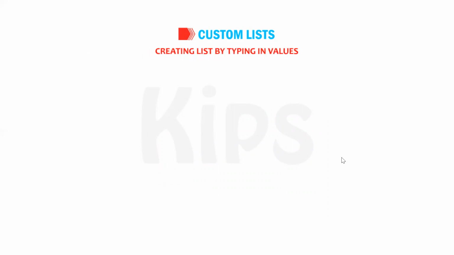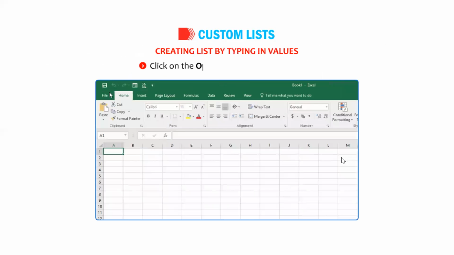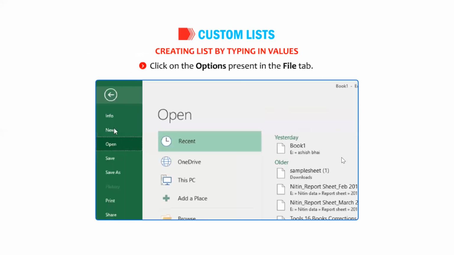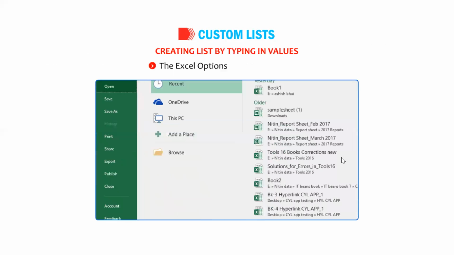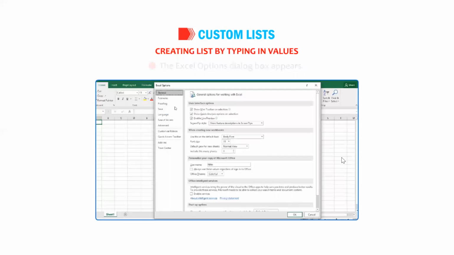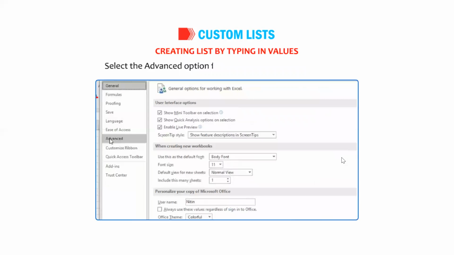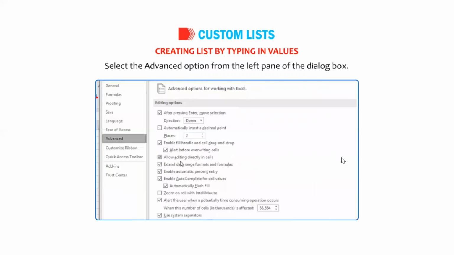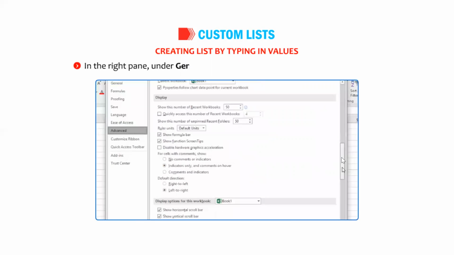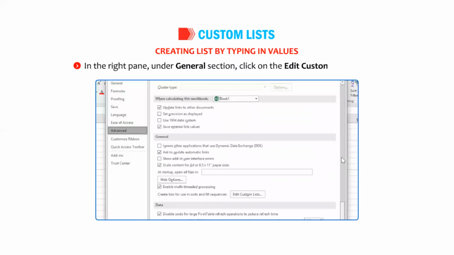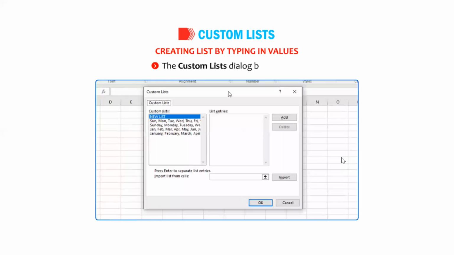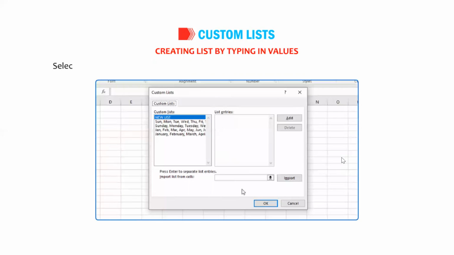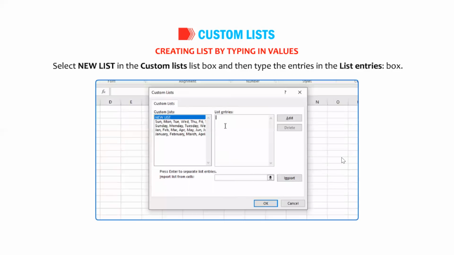Creating a list by typing in values. Click on the Options present in the File tab. The Excel Options dialog box appears. Select the Advanced option from the left pane of the dialog box. In the right pane under the General section, click on the Edit Custom Lists button. The Custom Lists dialog box appears. Select New List in the Custom Lists list box and then type the entries in the List Entries box.